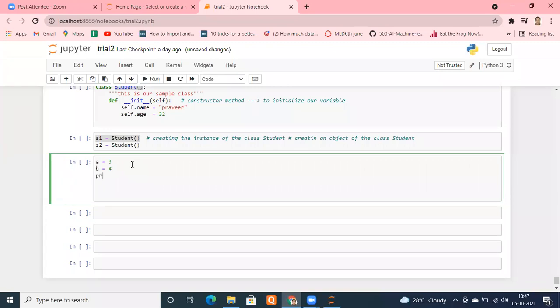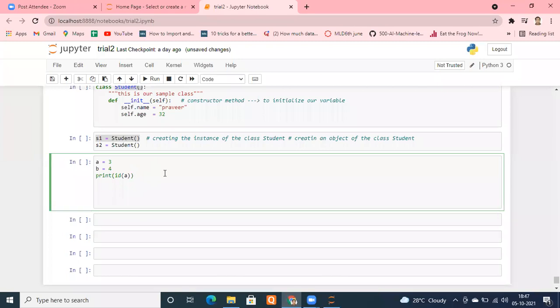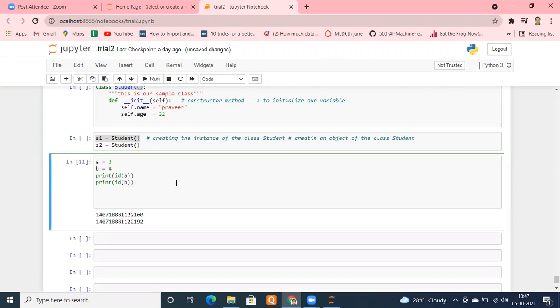Let me print your memory location. Print id of a. Print id of b. You will see that both belong to the same class, but these are different objects of the same class. So a will be assigned a different memory location, and b will be assigned a different memory location. Let me run that. Can you see that a different memory location has been assigned to the different objects of the same class?